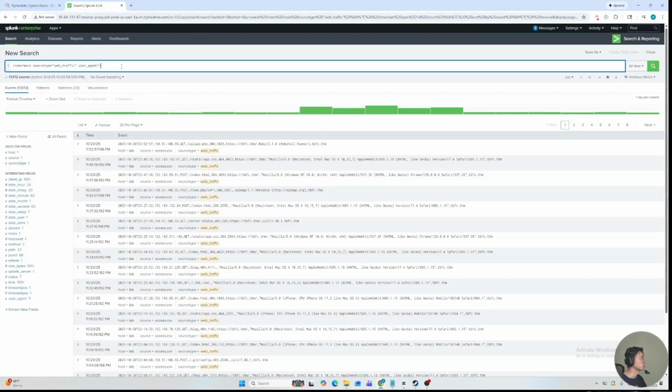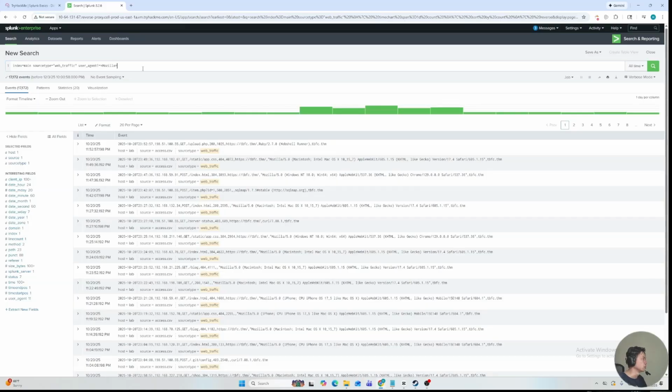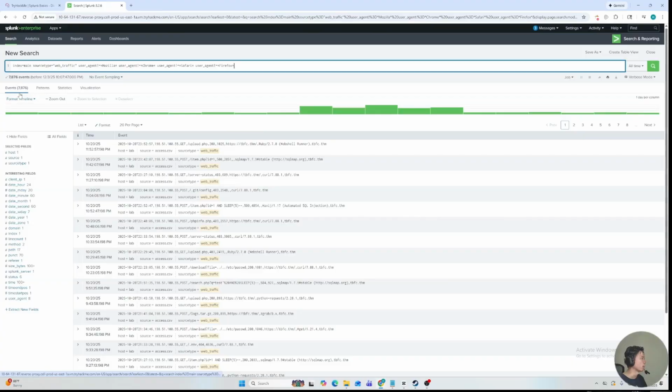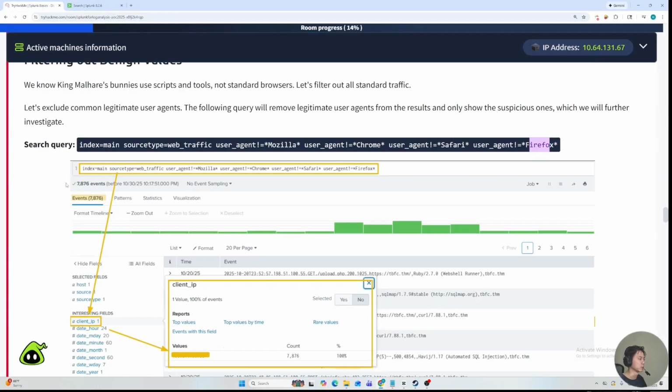Not equals Mozilla. Yes. User agent not equals Chrome, user agent not equal Safari, not equal Firefox. Did we miss anything? Looks correct. Run it. And we narrow down to the 7,876 events, which is expected right here.